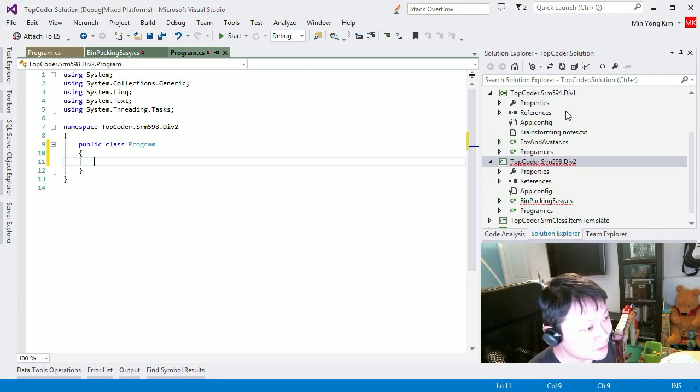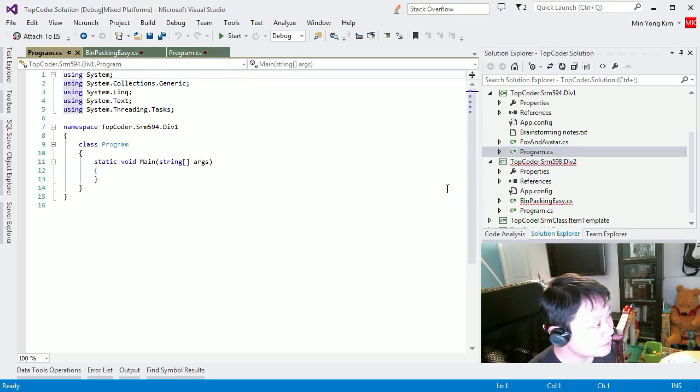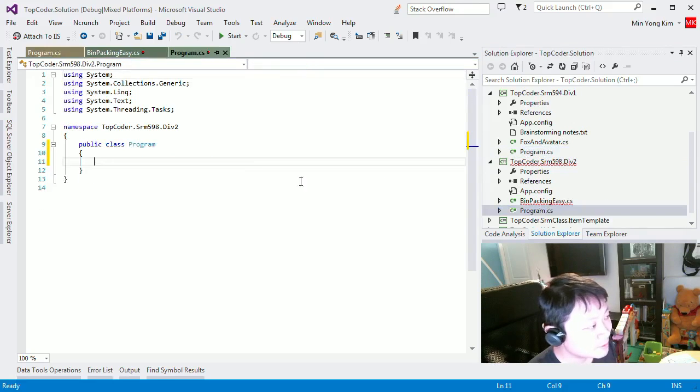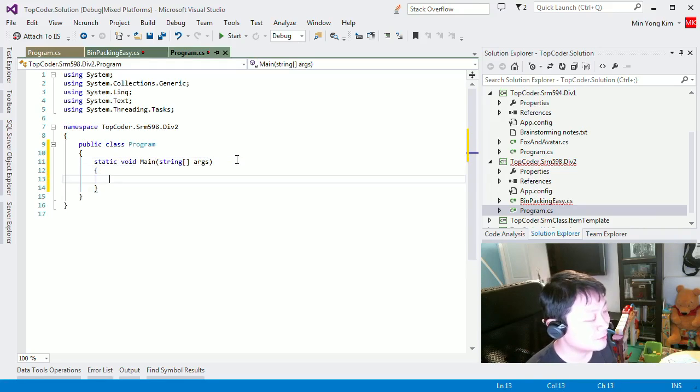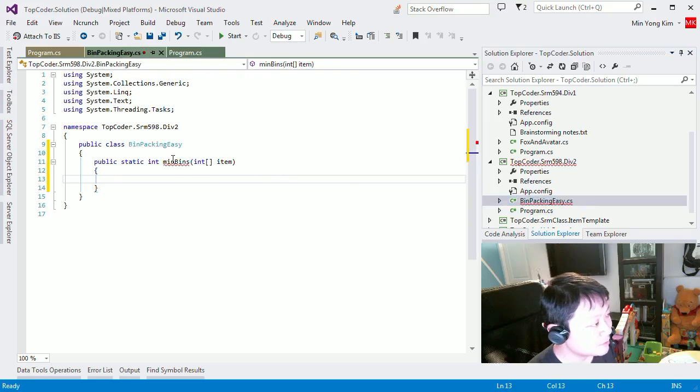Why does it look different? TopCoder SRM div. That's the same. All right, static void main for string args. It's not something that I type every day, so I'm not super aware of how to do it, but hopefully it should be good. All right, so BinPackingEasy, we've got our minBins, great.